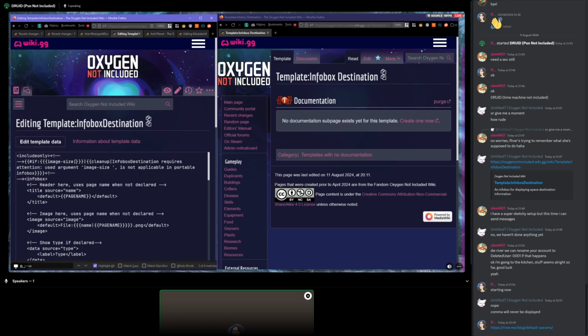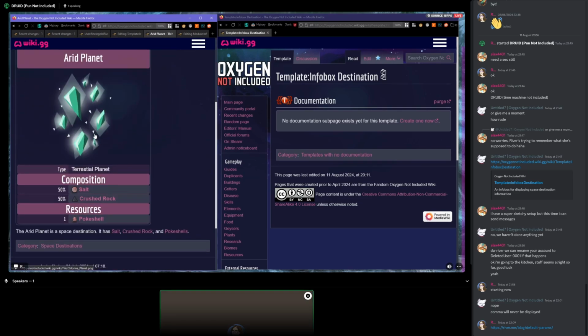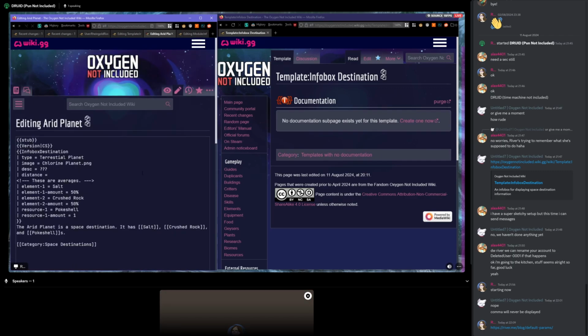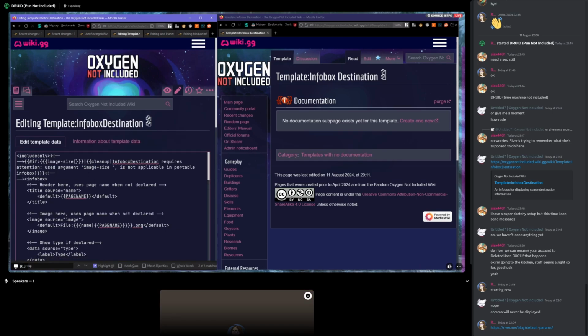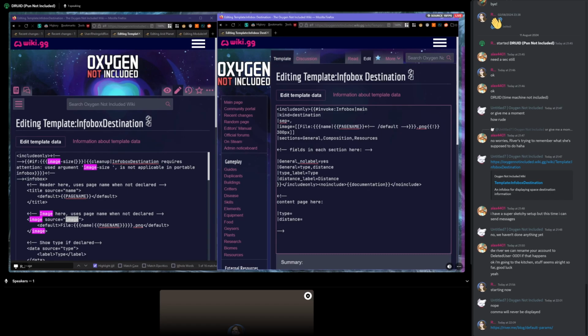Okay, so what is this? Wait, chlorine planet? What? How is this getting chlorine planet? Oh, there's an image parameter. Oh, the source is image? Dude, I hate portable info box. I actually hate portable info box so much.